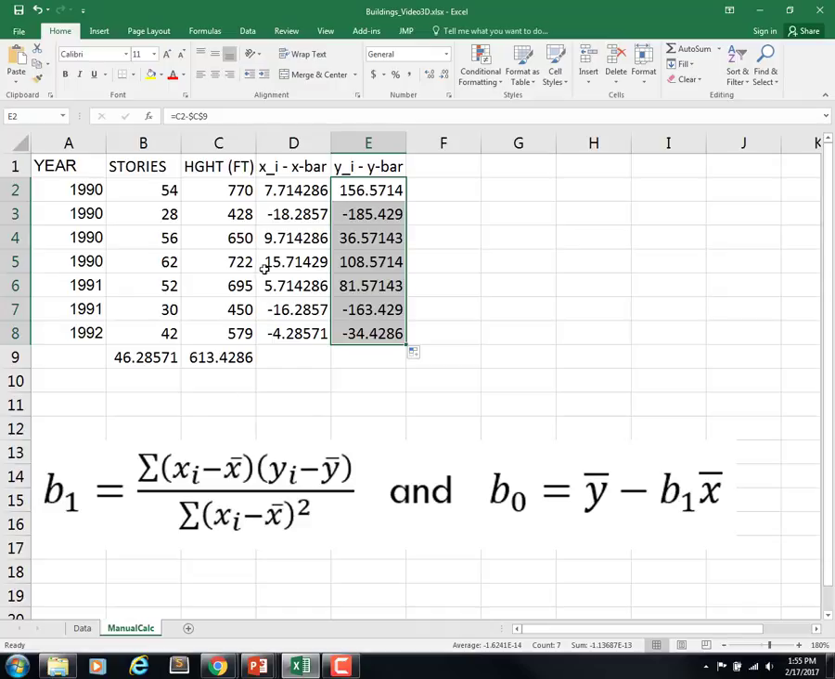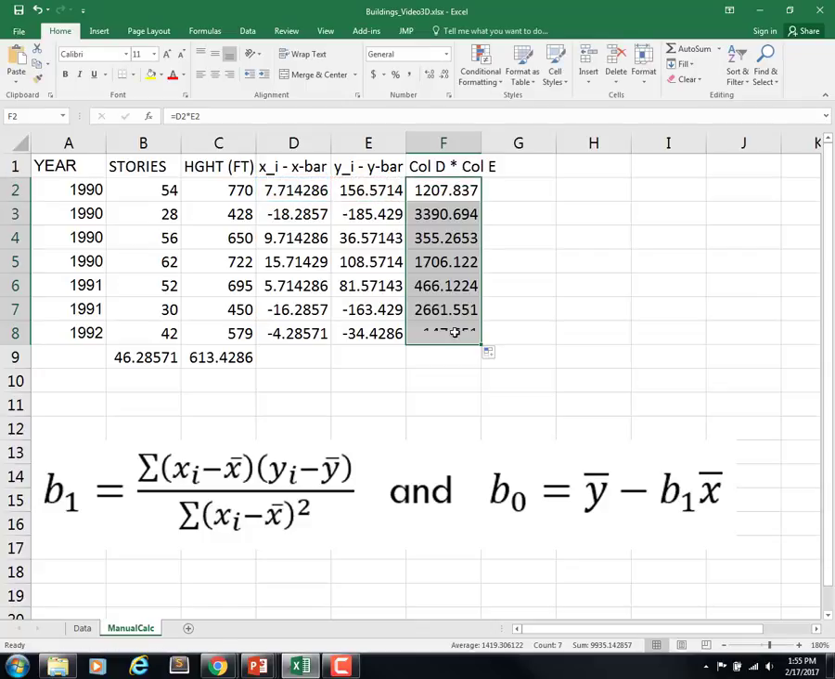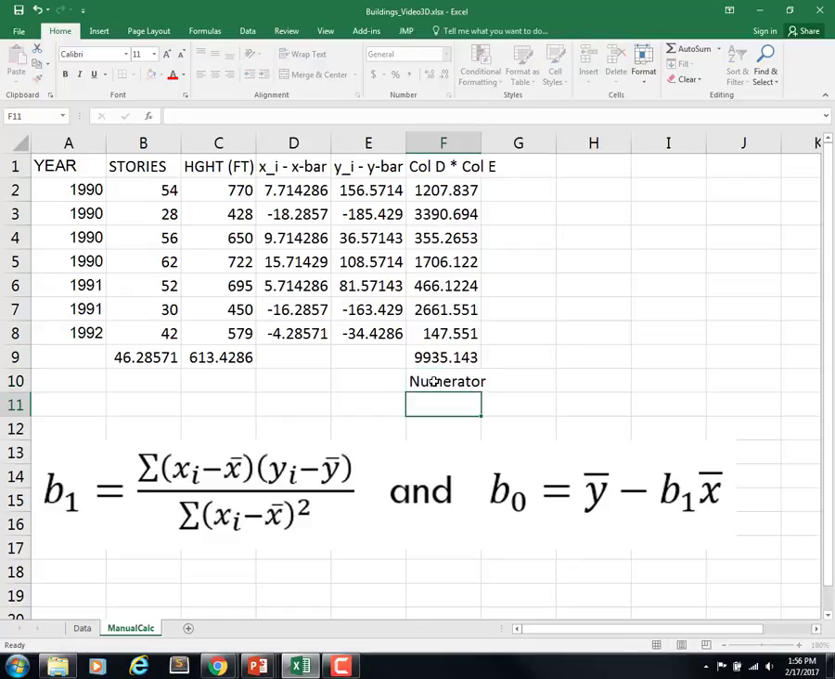So then we need to multiply column D times column E, and then add them all up. And that's the numerator. So that's the numerator for B1. Let me go ahead and label this. This is x bar. This is y bar.